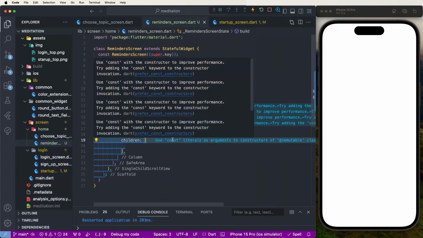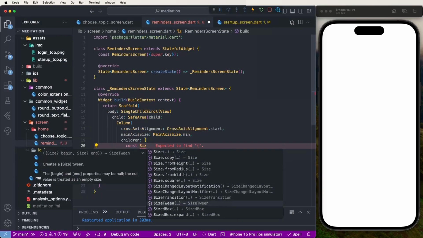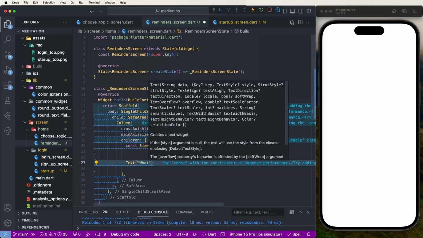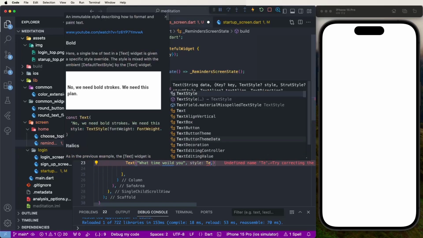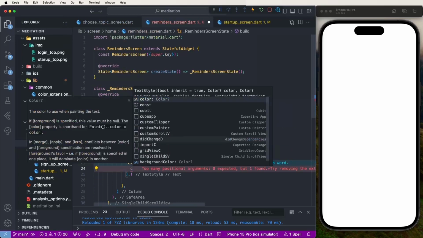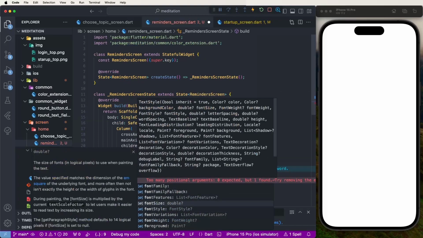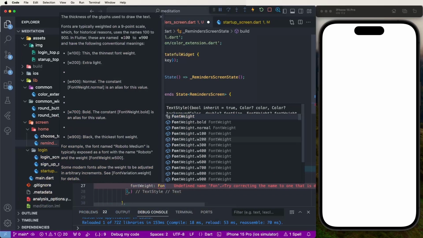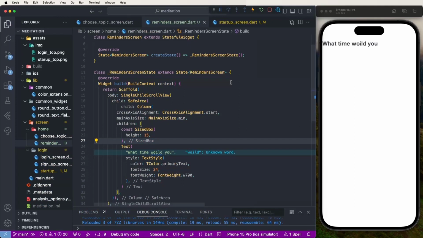Go inside the reminder screen and first of all set a const sized box. Give it a fixed height of 15, set the text and write down, what time would you like, and we need to set the text style and the color, primary text color. Set the font size as 24, and then set the font weight to 700. Save these lines and look at what is showing.